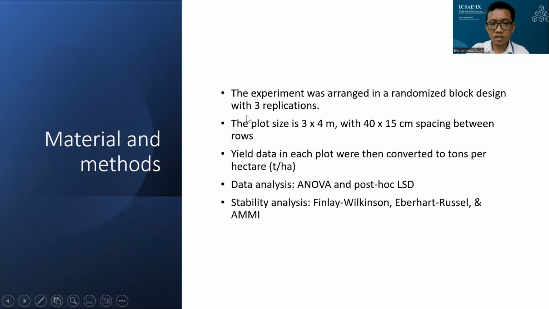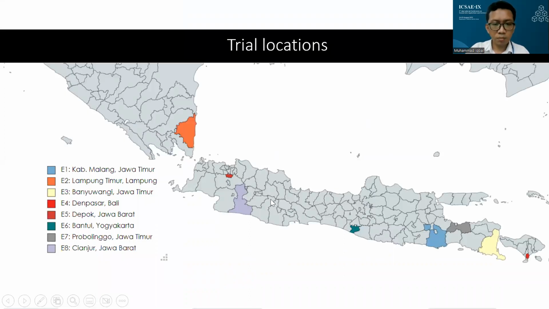And then these lines were arranged in a randomized block design with 3 replicates with a plot size of 3 by 4 meters. And then the yield data in each plot was converted to tons per hectare. Then the data was analyzed by analysis of variance and least significant difference post hoc. For the stability analysis, we used Finlay-Wilkinson, Eberhart-Russell, and AMMI. We performed the trials in 8 cities and regencies across Sumatra, Java, and Bali, as you can see here.